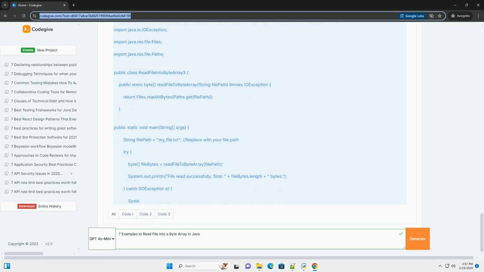Example 4, using RandomAccessFile, for seeking and partial reads. RandomAccessFile allows for random access to the file, enabling efficient reading of only specific parts. Useful when dealing with very large files where loading the entire file into memory isn't feasible. Advantages: random access, efficient for large files if you only need parts of it. Disadvantages: more complex to use, still loads the entire file if readFully is used as shown. More efficient for partial reads using raf.read(byte[], offset, length).